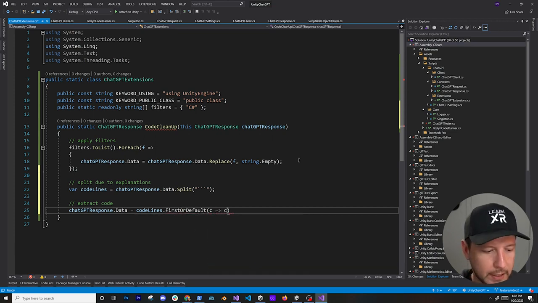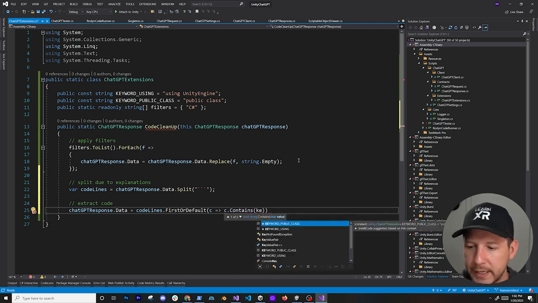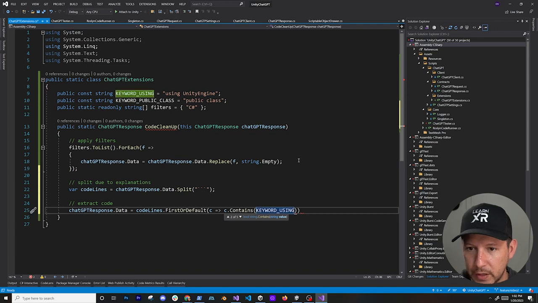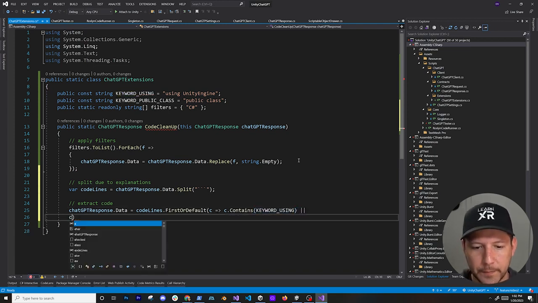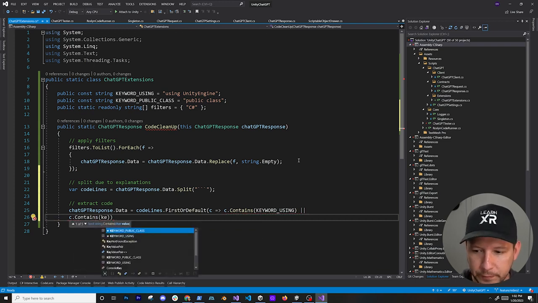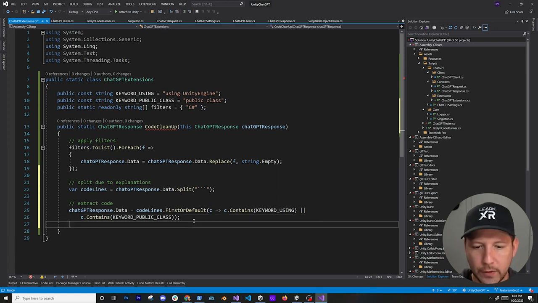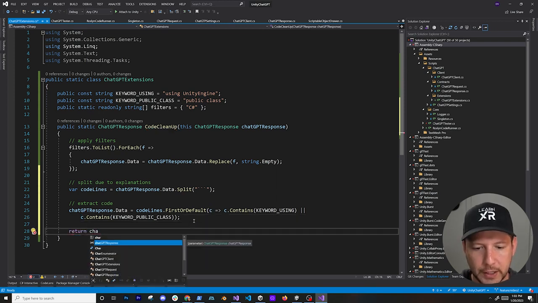Then if the code that we're reading contains, basically it's going to be going through the array. So if it contains the word "using UnityEngine", then it's going to know that that is the line we're looking for. Or if we want to do an OR, we can say contains the keyword "public class". If it finds that, that's going to be the line that contains the code. So we can do that and then return the ChatGPT response.